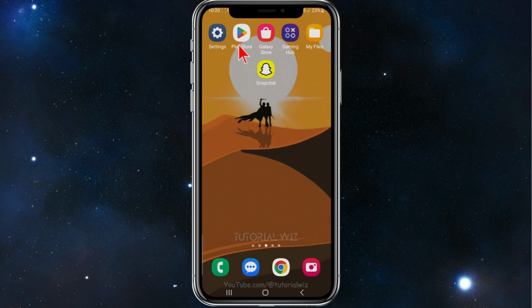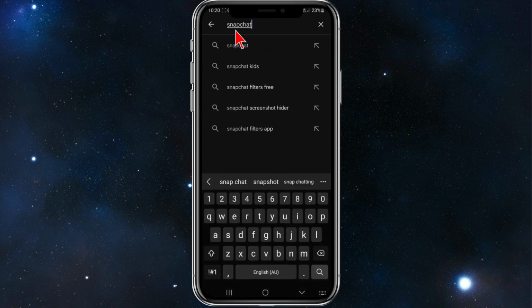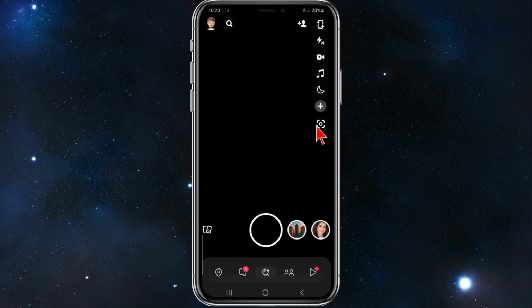So first things first, open up your Play Store, search for Snapchat, and make sure Snapchat is updated to the latest version, and then click on open once that's done.